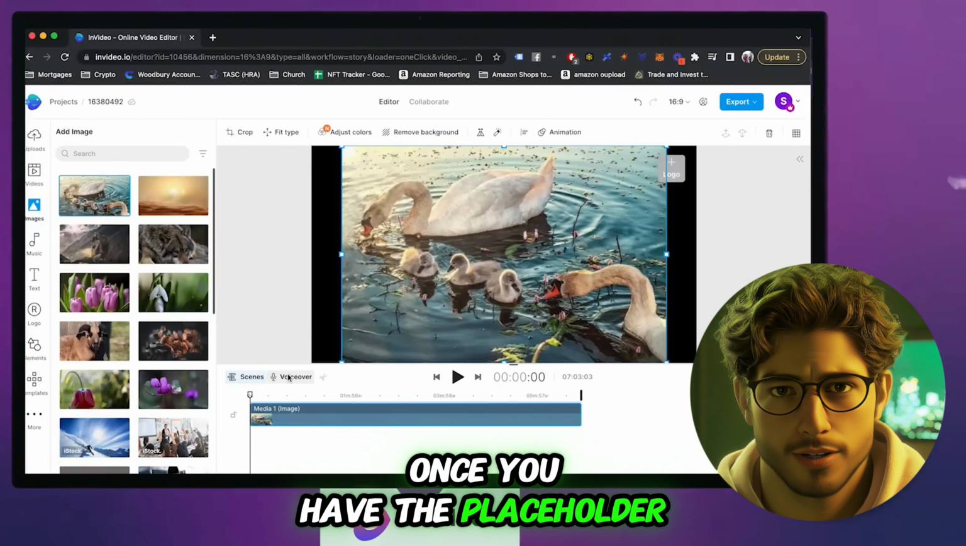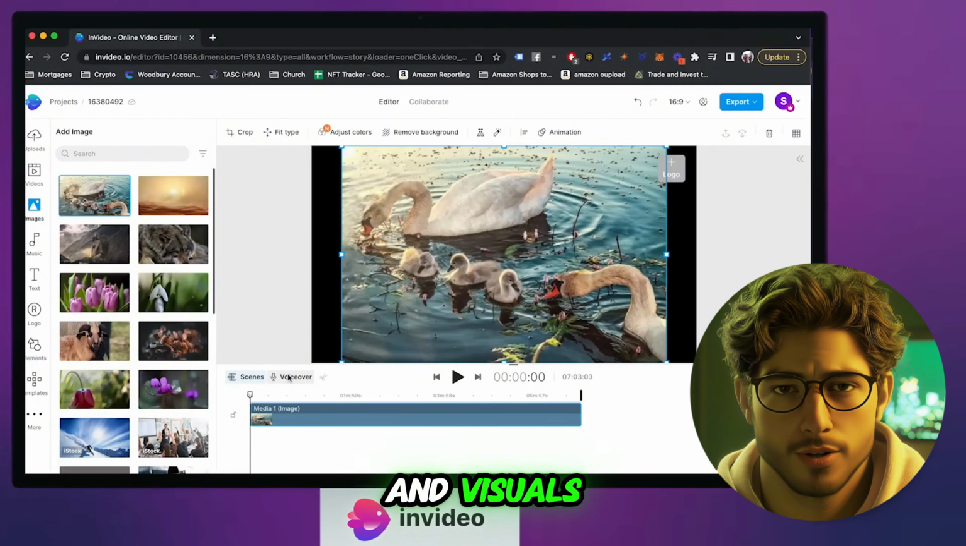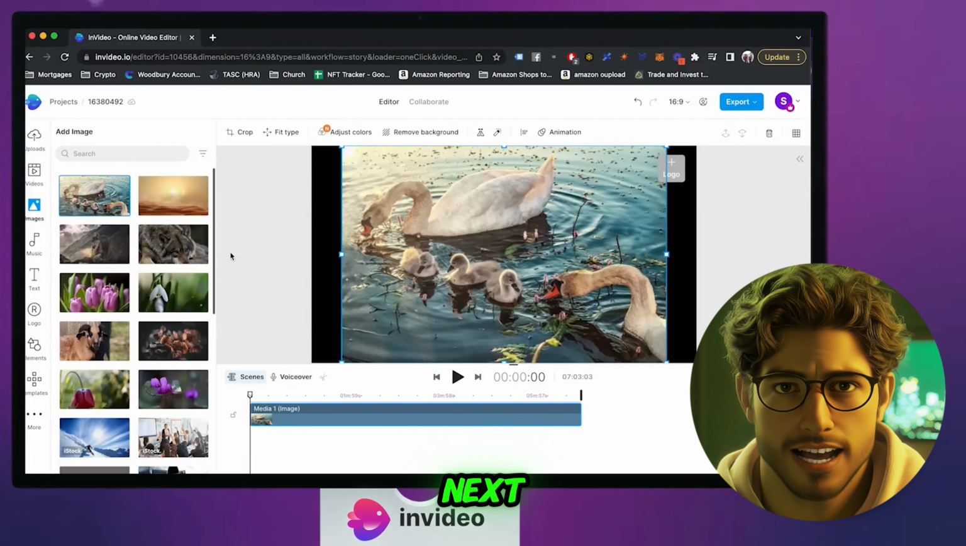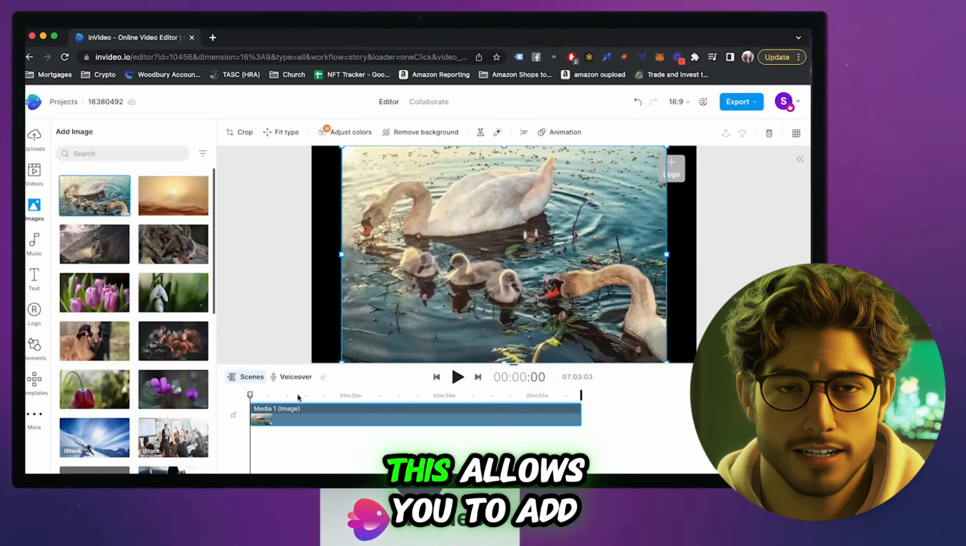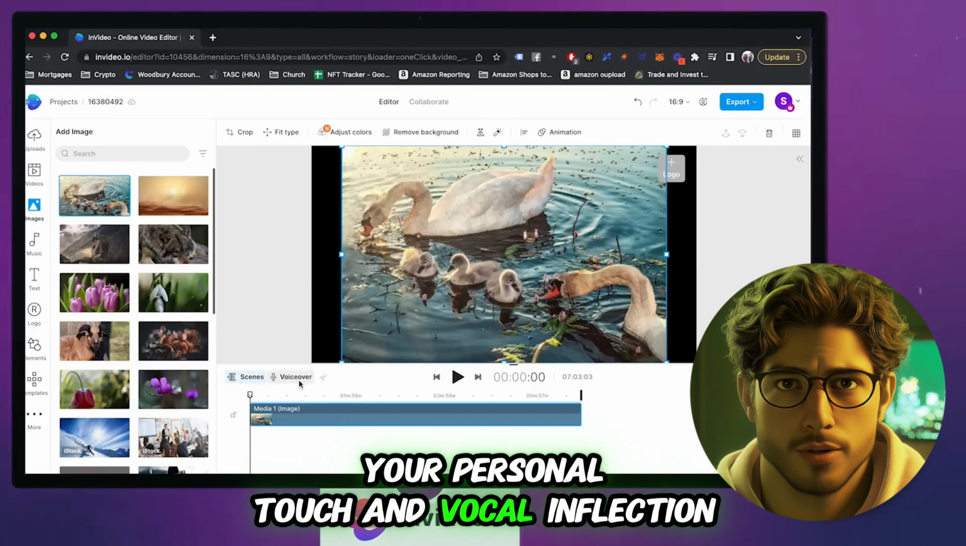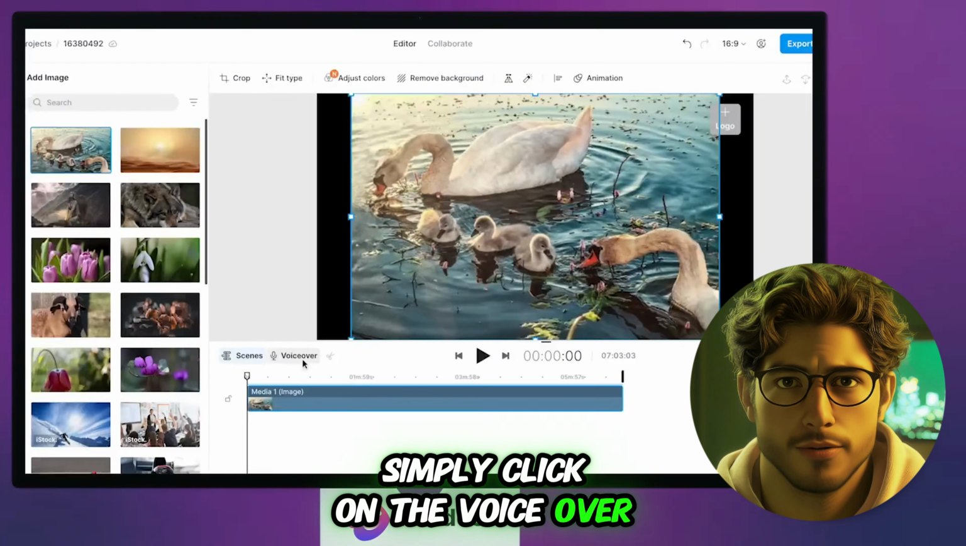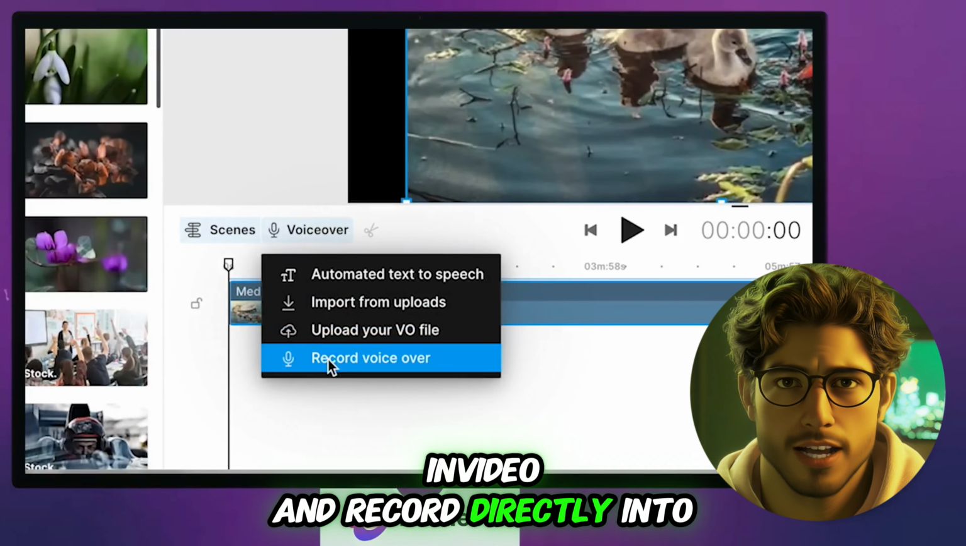Once you have the placeholder, you can start adding your voiceover and visuals. Step 5. Adding voiceover. Next, you'll need to record the voiceover for your script. You have 2 options. Record your own voice. This allows you to add your personal touch and vocal inflection. Simply click on the voiceover option in InVideo and record directly into the platform.